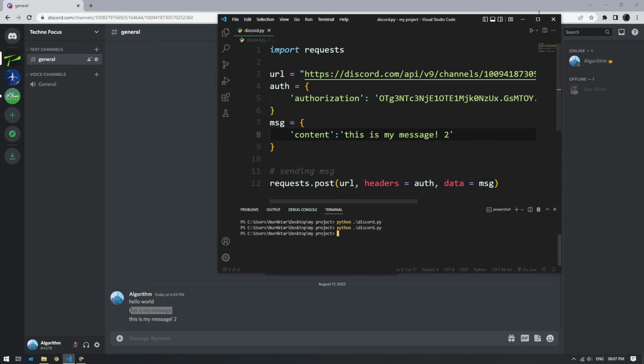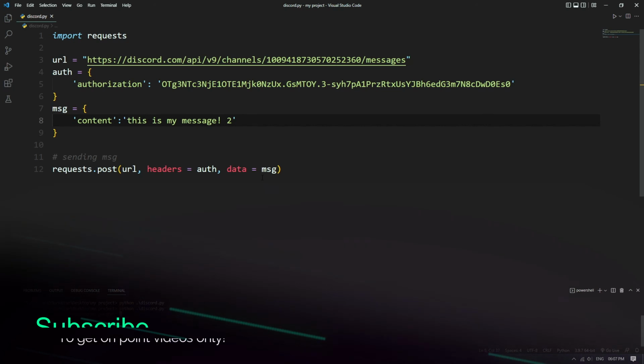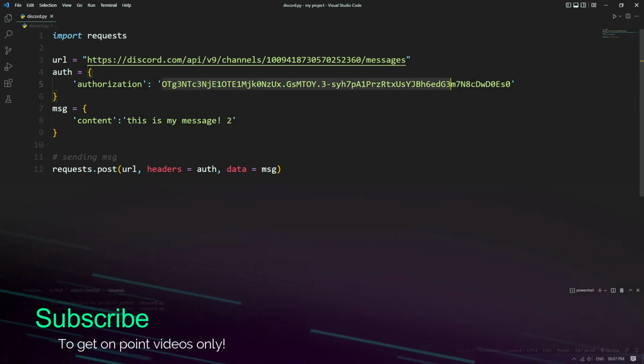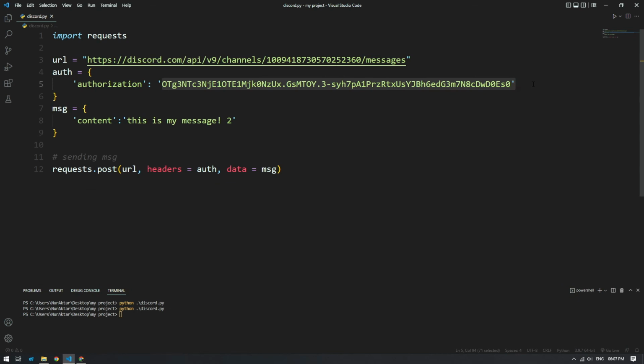Now, one thing to note here is that this authorization token is generated and stored in the Discord server when you log into your account. And if you log out of your account, then Discord will delete your token and our code will not work. You can clear cache and cookies to get rid of the Discord account from your browser.